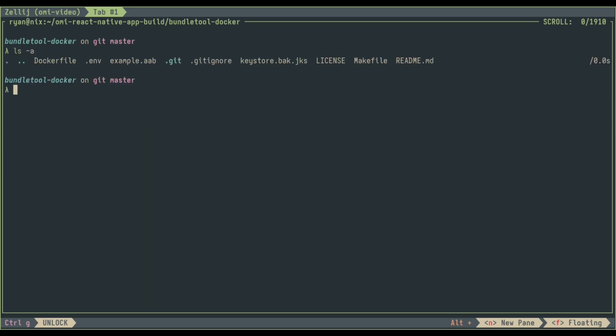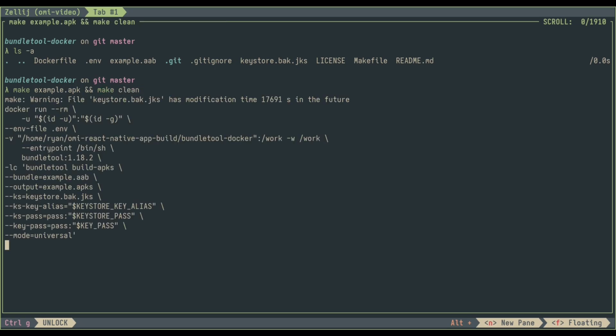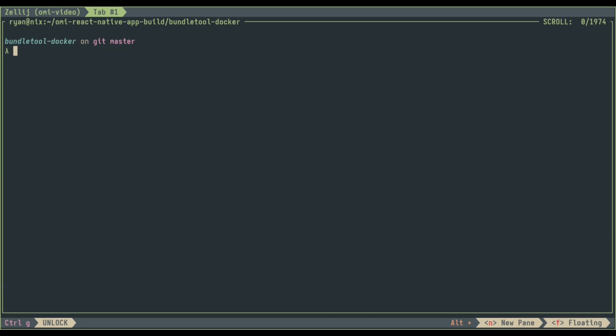Now, as you can see, we have our .env file, the example.aab file, that was our build output from earlier, and the keystore.back.jks file. And those are all the prerequisites that we need to run our make file, which will take our app bundle and convert it into a signed APK for us to install. So we'll do that with make example.apk and make clean just to clean up some of the build artifacts there. And now, as you can see, we have our signed example.apk file that we can install and use on an Android device.